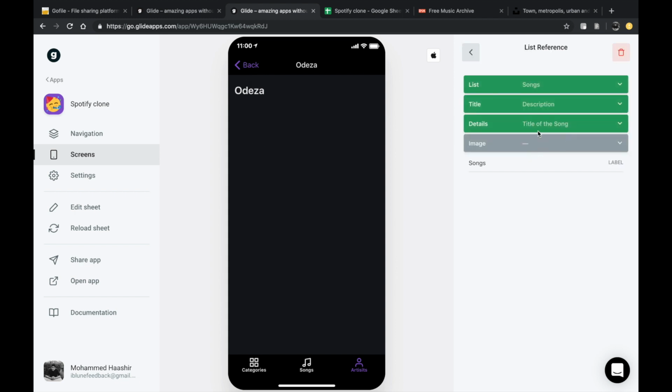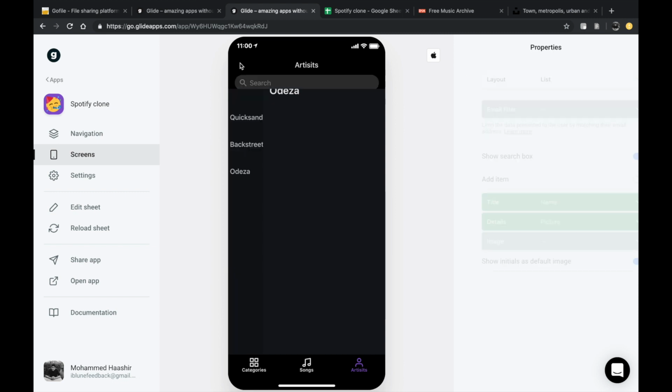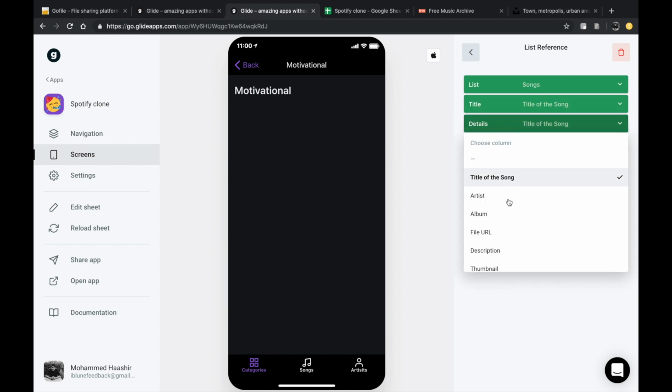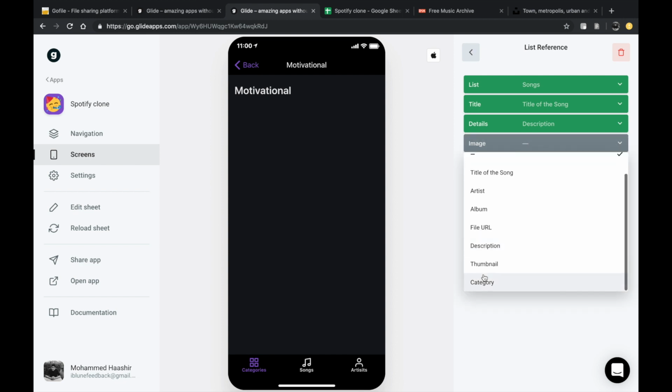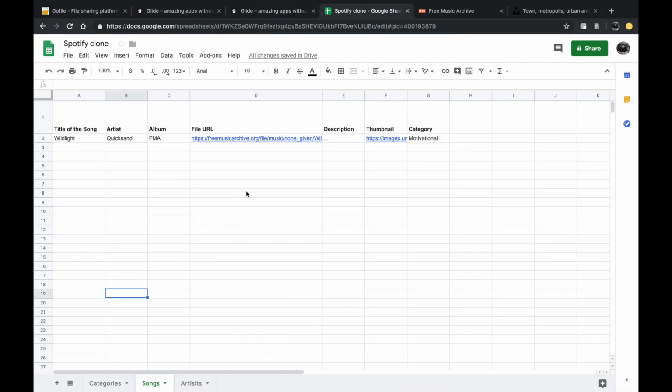The list is songs. Title is the title of the song. Details is description, of course. Image is going to be the thumbnail. Something similar here. Let's go ahead and change the title to title of the song, details to description, and image to thumbnail. Now we have actually the basic format. It should work like this, but I think the mistake that I'm making is where it goes to which category.